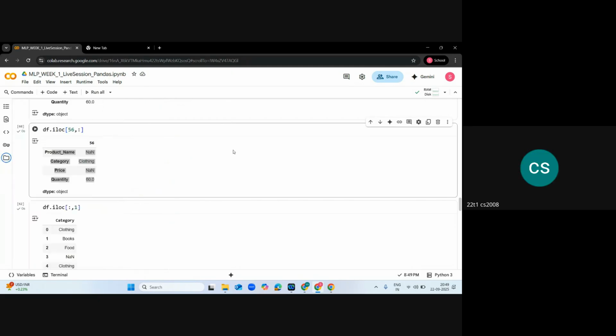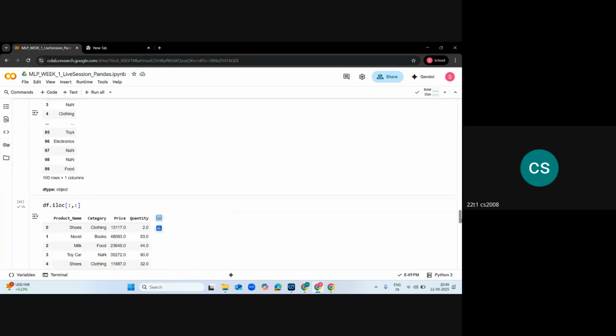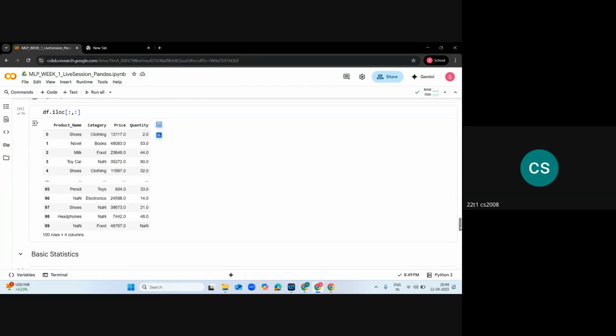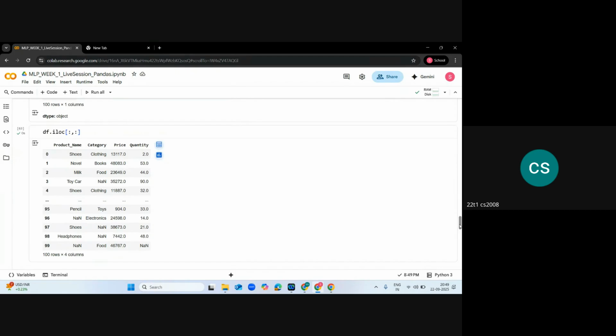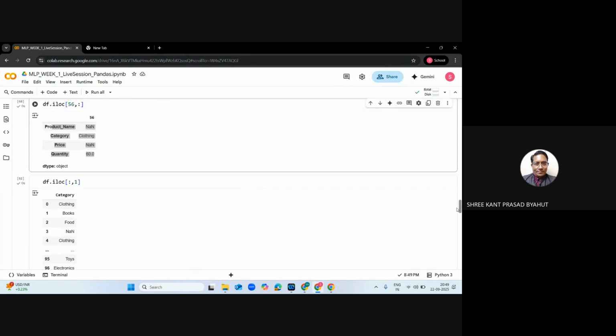Okay. So this was about some basic iloc. There is another way of indexing that I'll show you now. But is this clear so far? Any question on this? And how to see the syntax of the command?